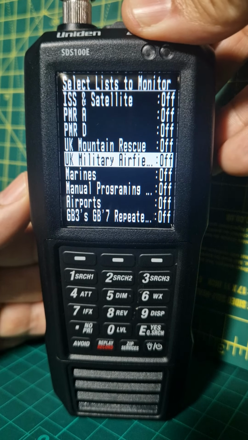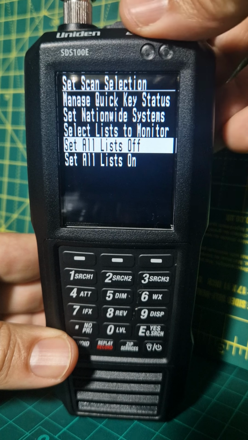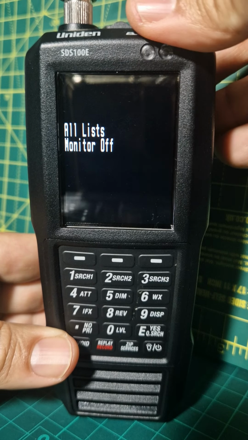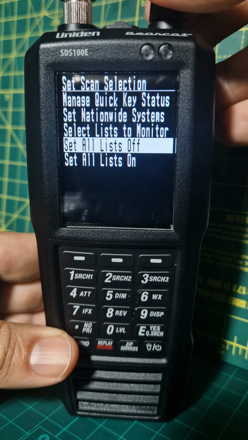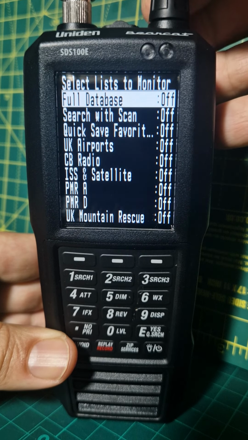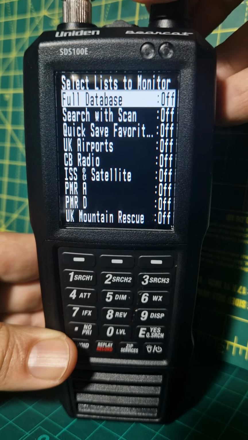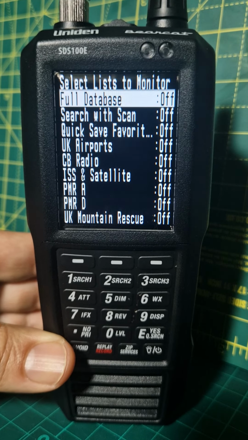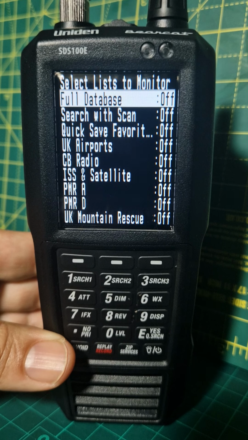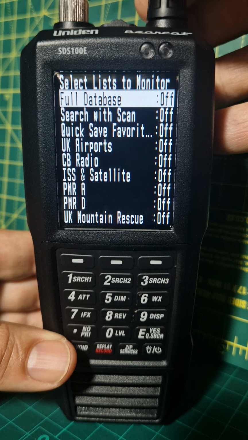Now if we go back one with the F button we can select all lists off because that's easier. Then if we go up one click and press select list to monitor, we can then go through and decide what to turn on. Now in the USA, you would turn on full database and it's going to load New York, whichever you've loaded, and in Canada as well. And that will work excellent. Everything will be in there for you ready. But here we have to work a bit harder.